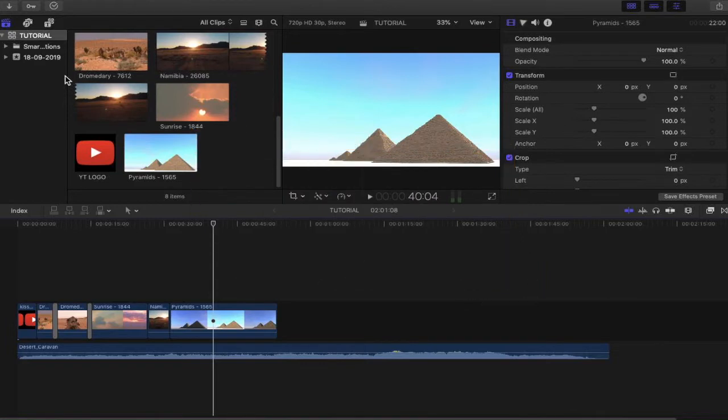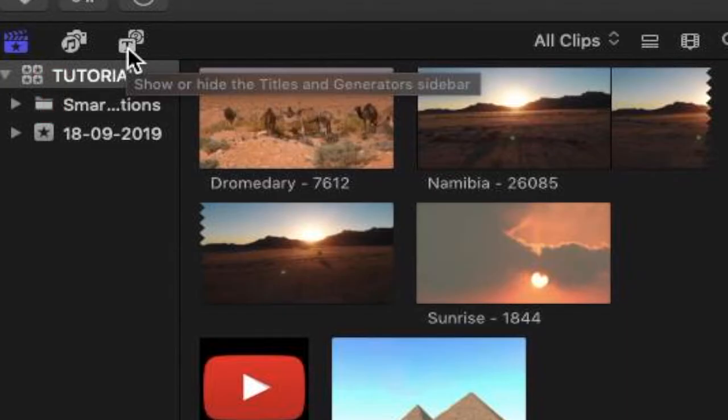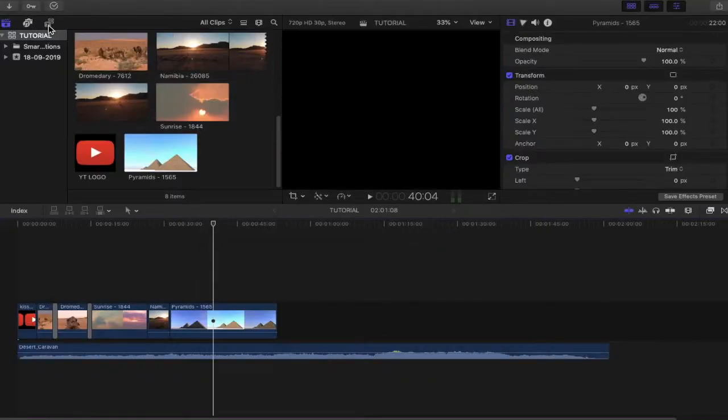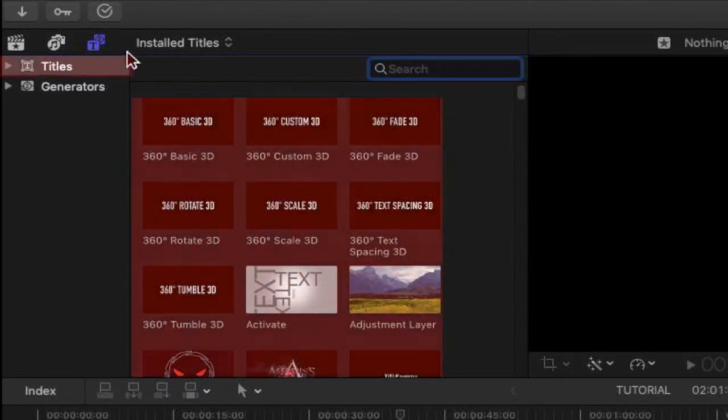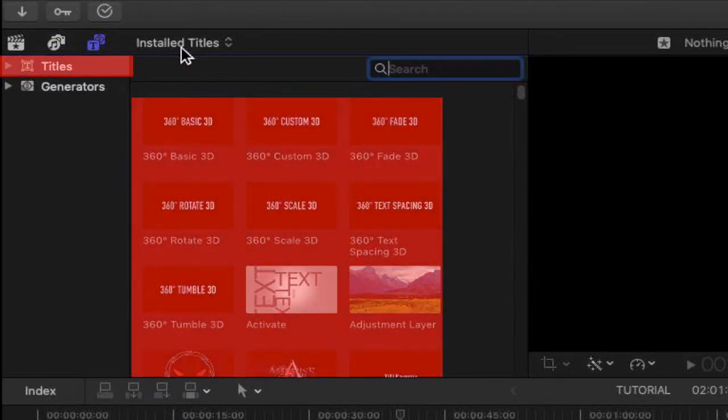So the first thing that we're going to do is we're not going to click on the first icon, not the second icon, but the third icon that has this T icon just here. And you can see that it says show or hide the titles or generators sidebar. So I want you to click this. Okay, so now this is all of the titles that you should have available. This is your installed titles. And this should be the first thing that you see.